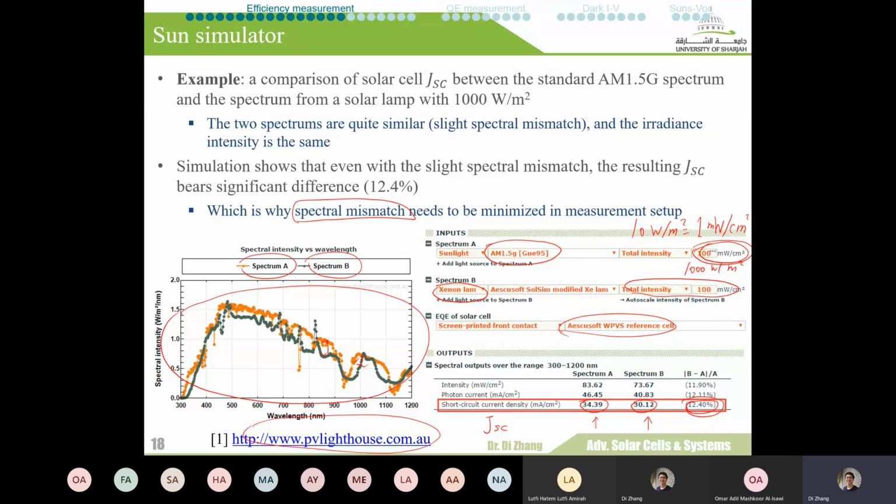So this is just another example to show you why the spectrum match is important, and you should do everything possible to minimize the spectrum mismatch whenever you have the chance. So that is another example I would like to show you. If you're interested, you can go to this website. I think this website is still there, at least last time when I checked, and then you can run different simulations. Maybe some of the simulations will be helpful even for your projects.